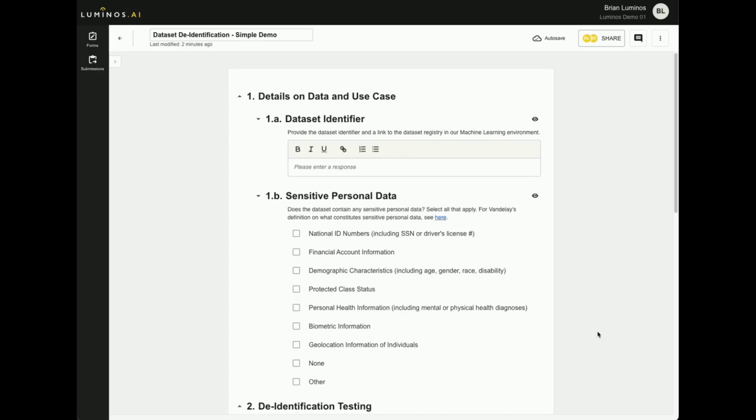In this video, we're going to record a short demo of using the new personal information test element and the Dataset Anonymity test element. So I'm logged into the Luminos AI platform here, and I've loaded up a submission, so an instance of one of our test forms.